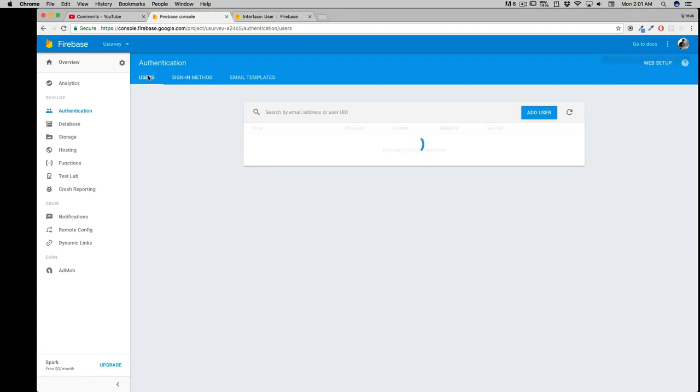Right now we don't have any users in here, but just notice the fields here: there is an email, provider, created, signed in, and user UID. So this is the one which we'll be using. And what would be the scenario? Let me clear that up as well.